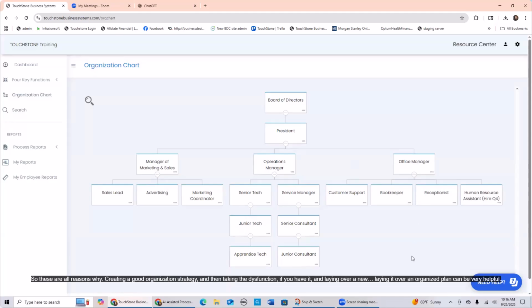So these are all reasons why creating a good organization strategy, and then taking the dysfunction if you have it and laying it over an organized plan, can be very helpful. So I'm going to explain to you how you do that. First, let's talk about just the structure of a good organization chart.